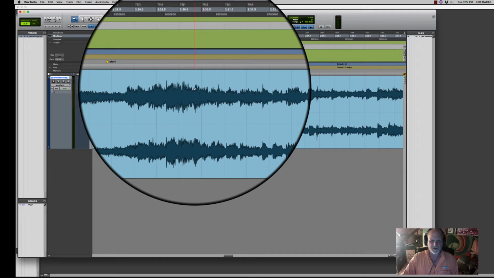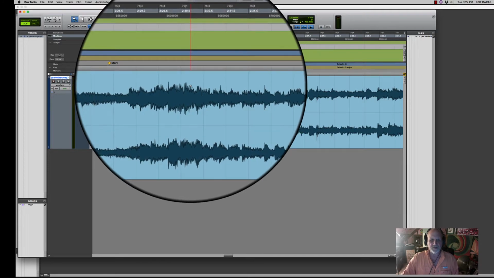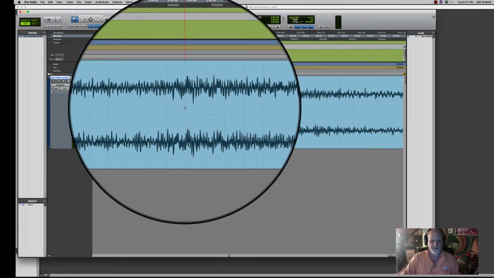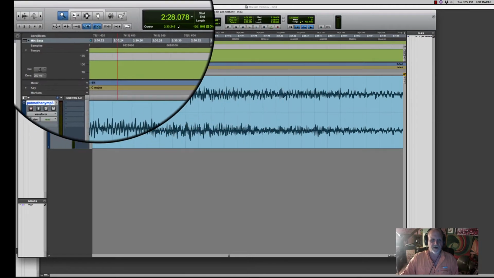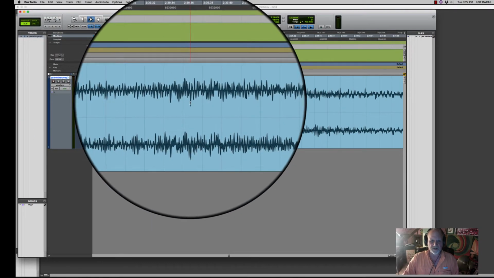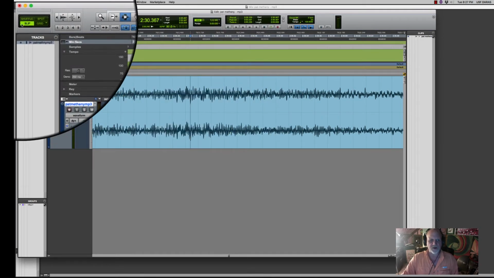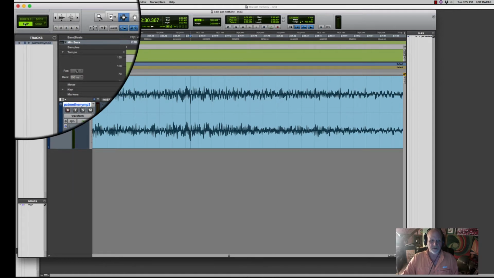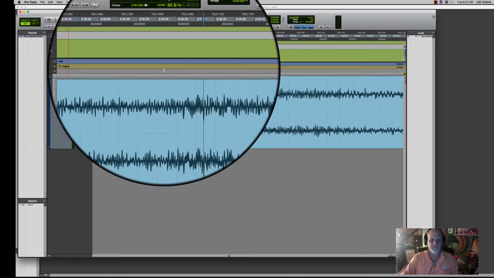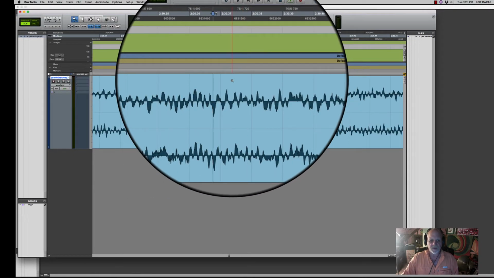Okay, so right here what we're going to do is zoom in, and you can see that transient right there. So for now we want to make sure we're working in slip mode, not grid, slip. When we're first starting, we'll move it to grid in a second. So for right now, we'll use the slip mode, and we'll zoom in a titch more, maybe about like this. Okay, so we got that.